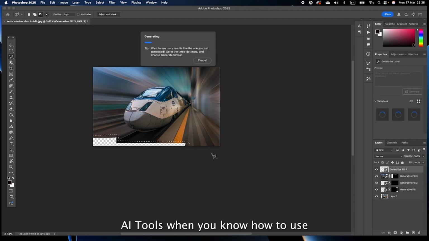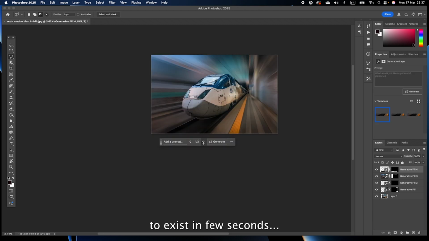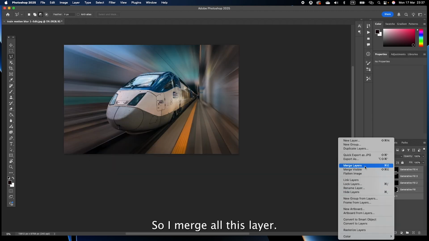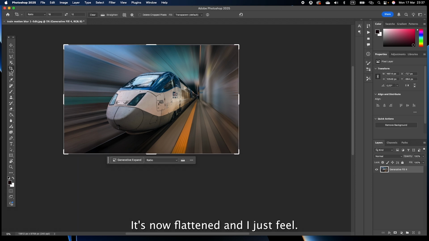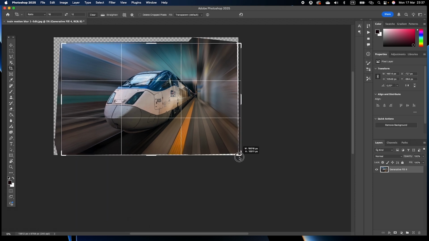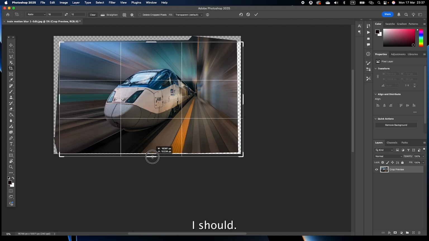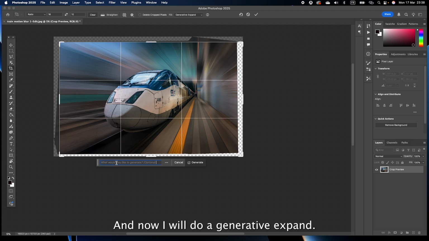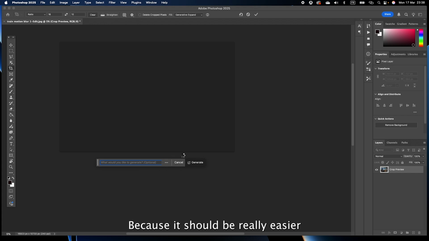AI tools, when you know how to use them, just allow what is in your brain to exist in a few seconds. So I merge all these layers. It's now flattened. And now I will do generative expand, because it should be really easier for it to understand what I want with this position.